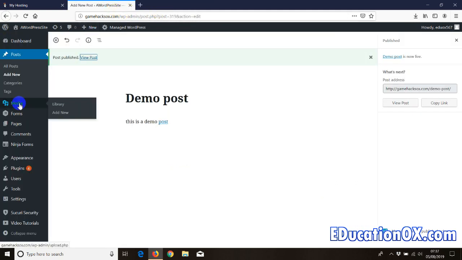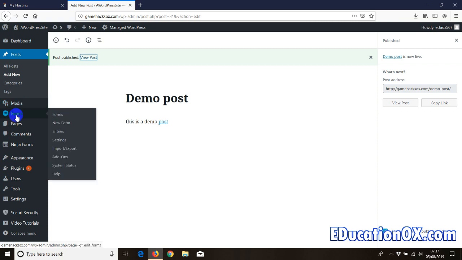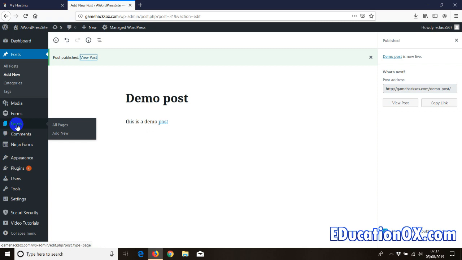And then media, this is where all your images will be uploaded. All your files like videos, audios and so on, you can put them in here as well. You've got a form. This form is generated automatically from my hosting when I install WordPress. However, later on you can use other options if you want to. Pages is very important to create pages.